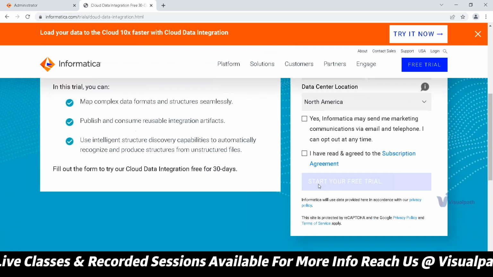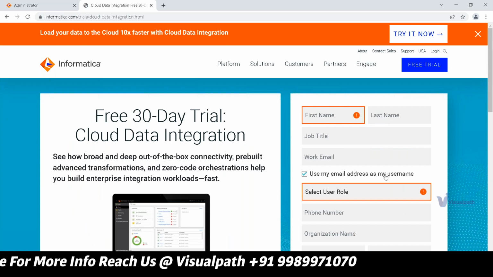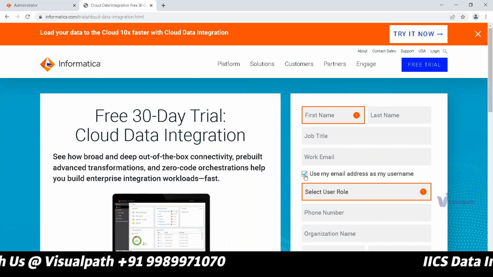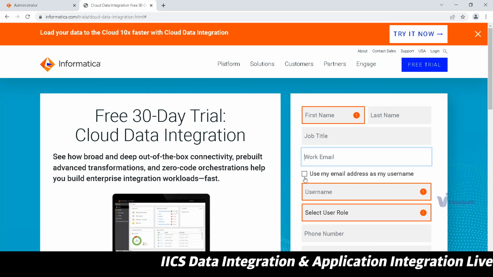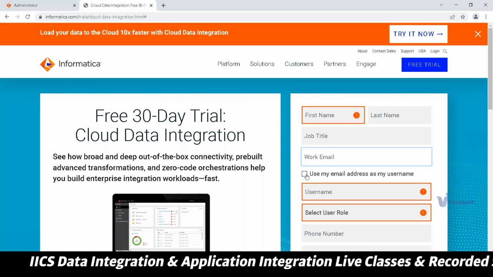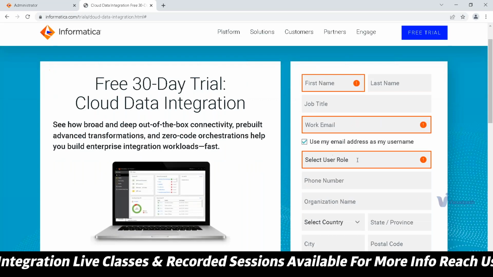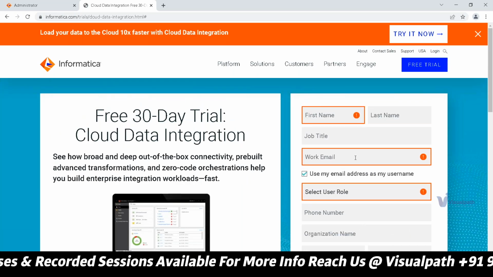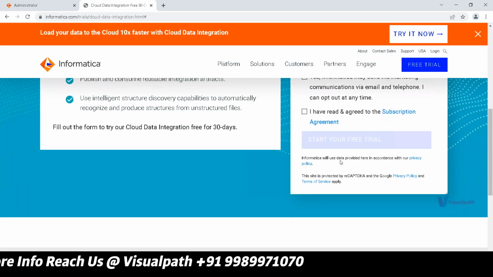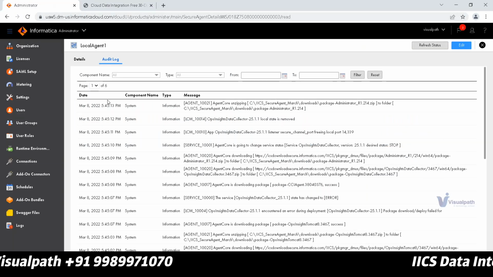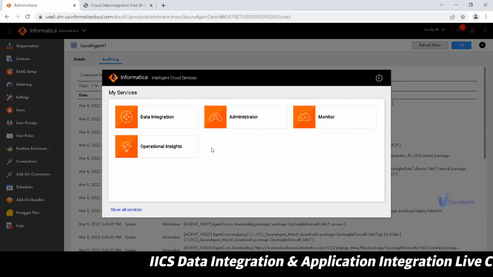Once you select all this and click on submit, you get a mail triggered to you. Now, what about the username that you give? You give a work mail and you give a username. You need to remember your username to log in, or else you can select this option and use your work mail or Gmail ID as your user name, and you can directly log in. That would be enabled. And once it is enabled, you get to see these options: the administrator page, data integration, monitor, and operational insights.